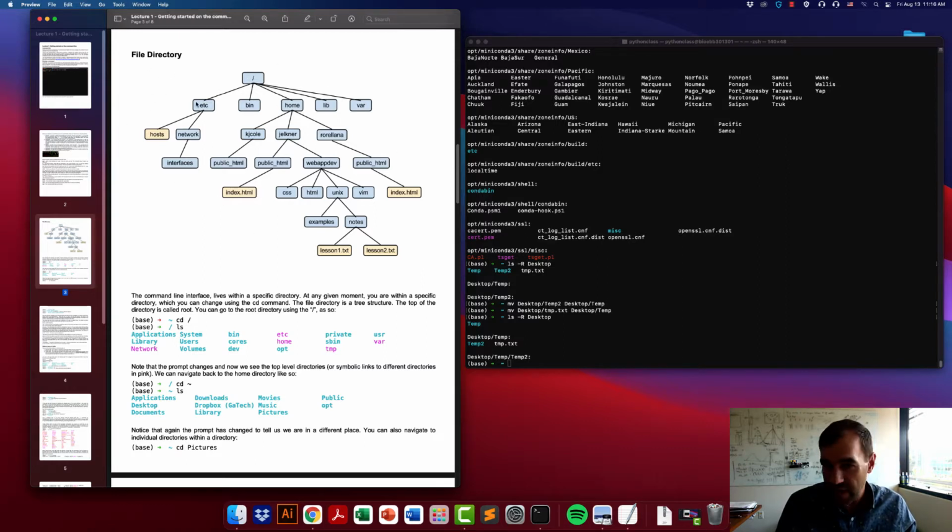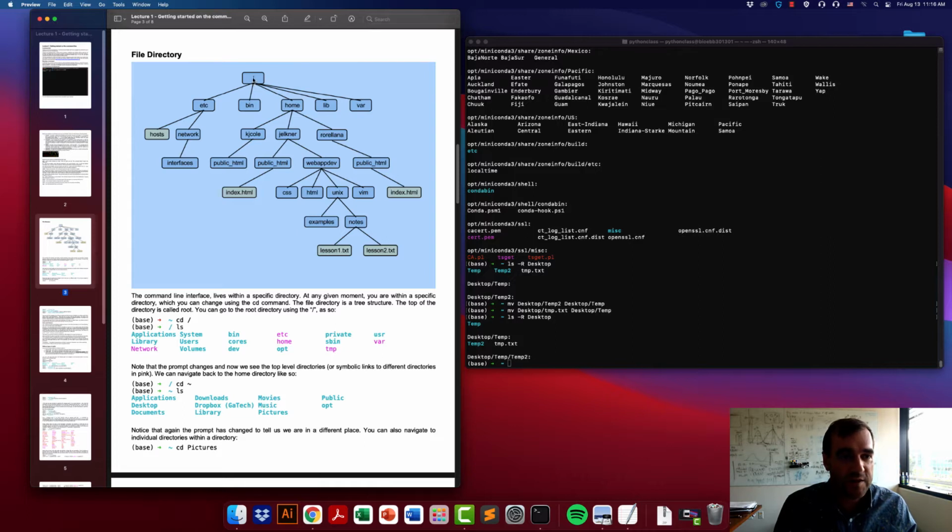So this one will not match your computer. It will not match my computer. But hopefully this gives an idea of what exactly we mean by a tree. The top of the tree is called the root of the tree, and this is the top level of the file directory. It is designated by this slash right here, this backslash right here.